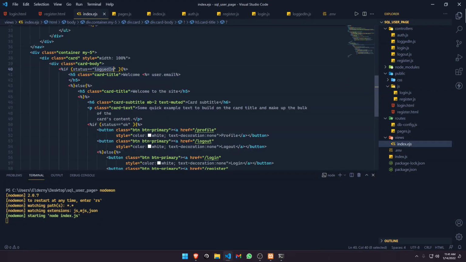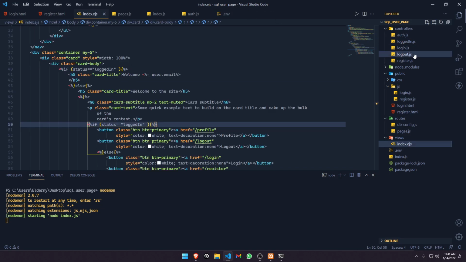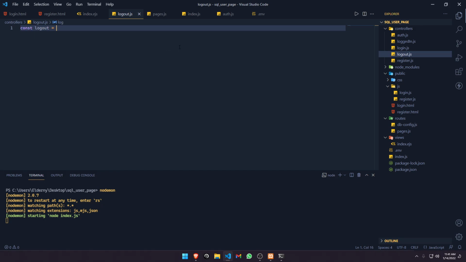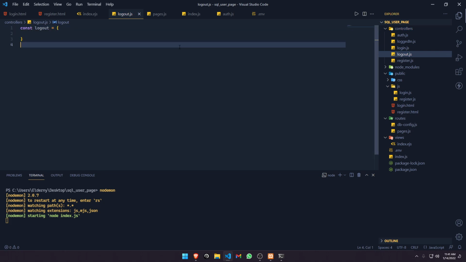Log in. We need to change this one for this one also. So we're going to set up our logout option also. Let's go to logout. It's not going to have much in it. It's just going to have a constant logout, which is going to be equal to this.